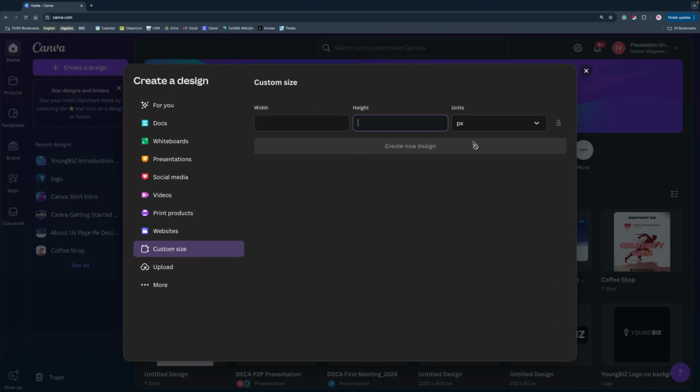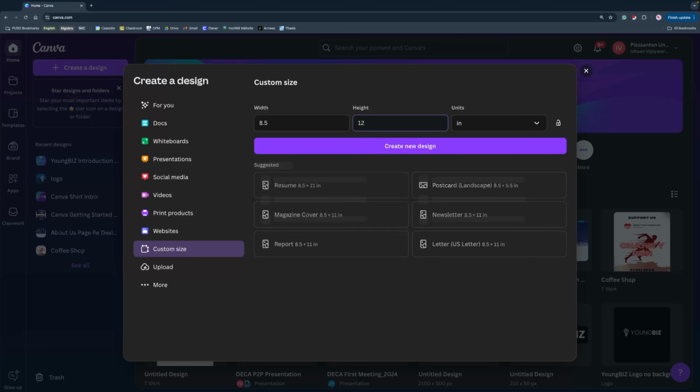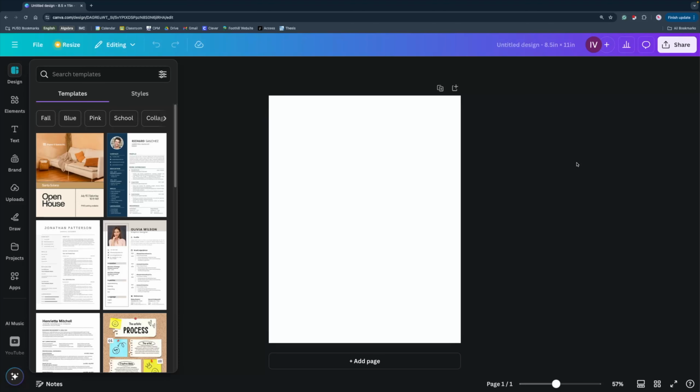First, let's select the units. Let's change the units from pixels to inches. The next thing is we're going to add the width. Let's add the width to be 8.5, and let's add the height to be 11. Now let's click on Create a New Design. Once you click on Create a New Design, that brings you to the Canva editor.